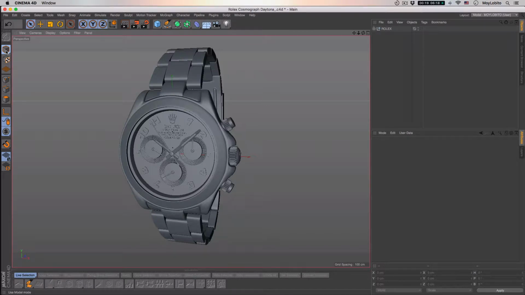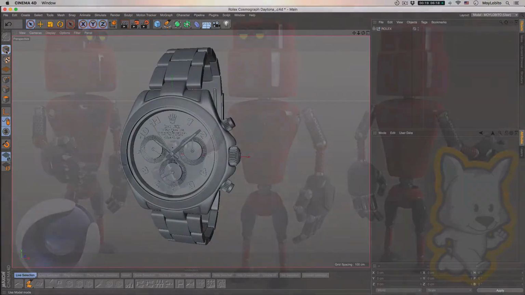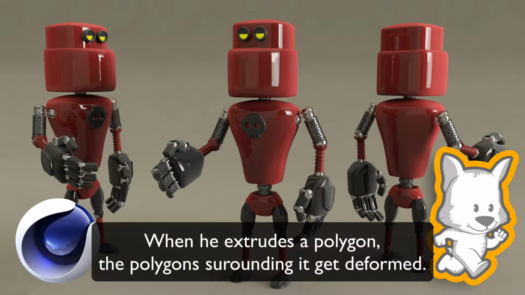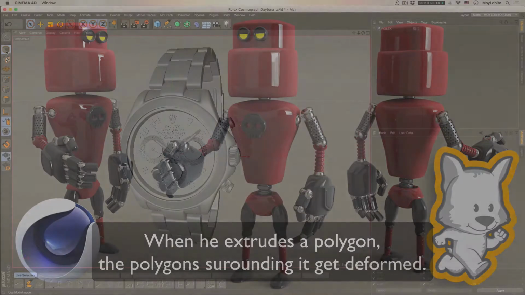Okay, so in this video, I'm going to solve a question that one of my students asked me. He's taking my 3D robot modeling course that I have on Udemy. And he says that when he extrudes a polygon, the polygons surrounding it get deformed. And that should not happen. When you make a polygon extrusion, the only polygons that will be modified are the selected polygons.